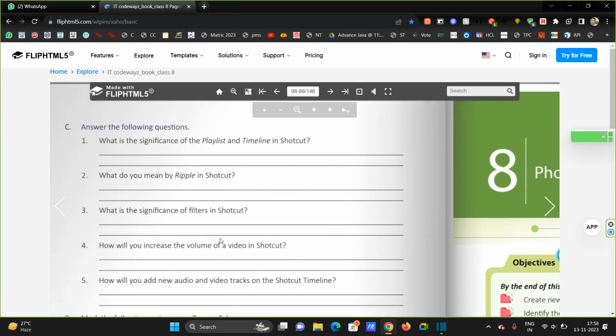What is the significance of playlist and timeline in shortcut? The significance of playlist and timeline is that we place our media files inside the playlist, and inside the timeline we perform the editing operations. That's it.